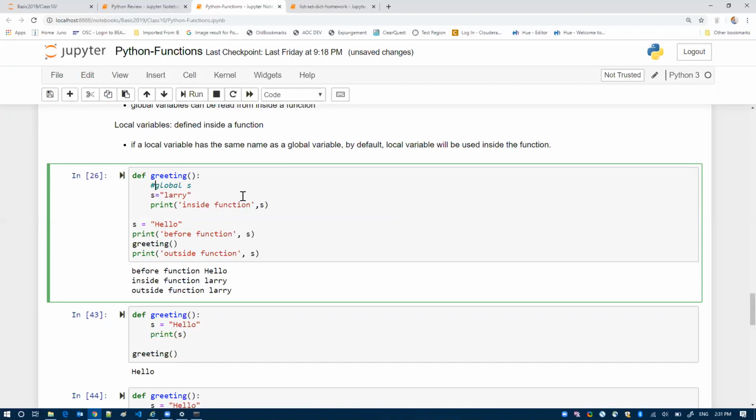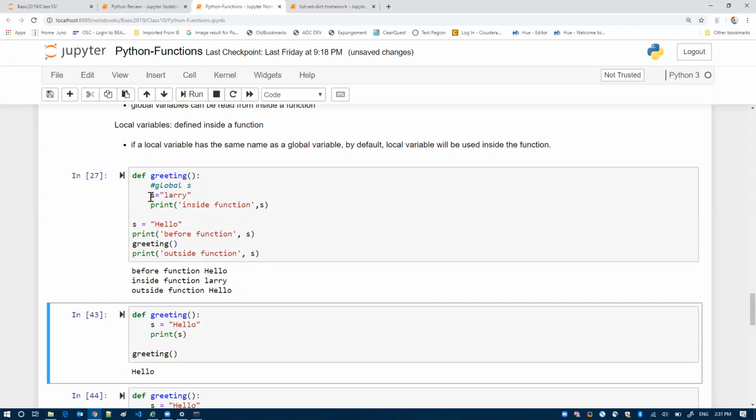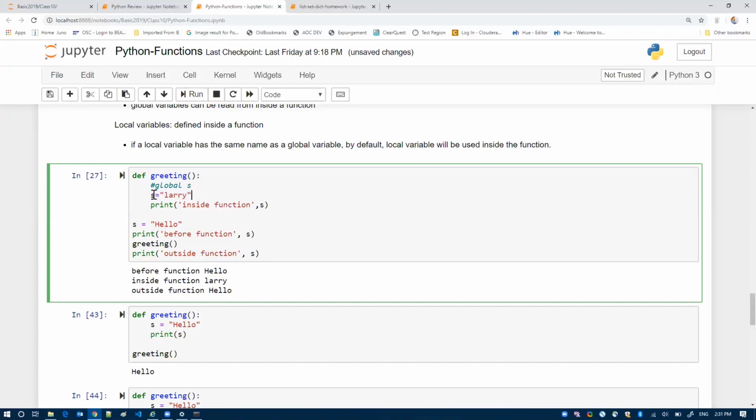Before function hello, inside function Larry, outside function hello. Yes. So this is because here we didn't declare this global s. Whenever we define this s equal to Larry, s becomes a local variable now, because we're not reading, we're updating this s, or defining this s. So Python will use, because there's no s previously defined inside the function, a local variable here. So when we print it out, it actually printed out the local variable.